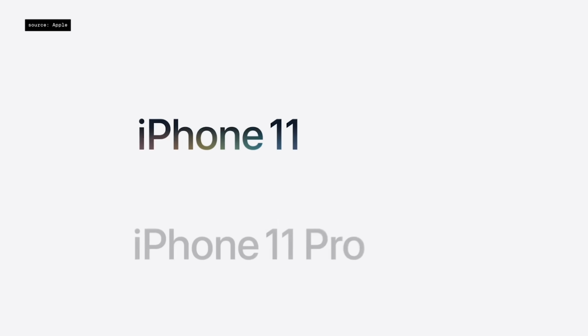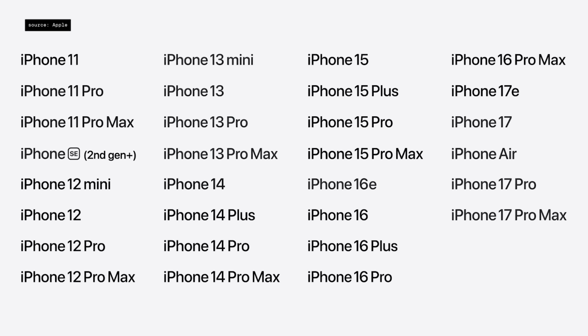And not only that, but we also figured out a way to bring it to older models, all the way back to iPhone 11. And yes, that does mean that iOS 27 is supported on iPhone 11 and all of the same iPhone models as iOS 26.